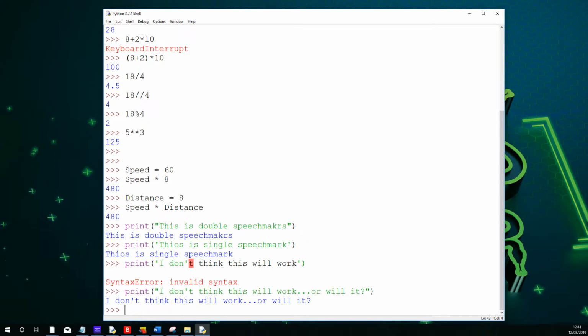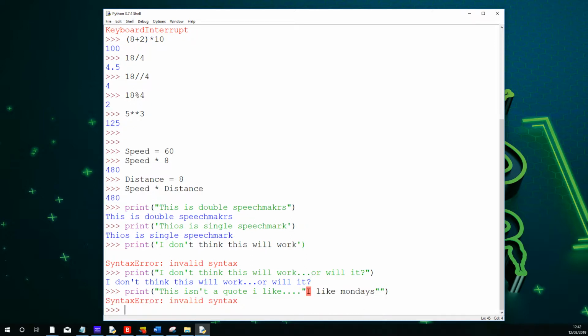We could have a situation where we do print and then inside double speech marks we put: this isn't a quote, I like Mondays. So inside double speech marks, we've put a sentence which has a single speech mark, which is perfectly fine, but we've also added a quote. So obviously we can't use double speech marks because it's got a quote in it, and we can't use single speech marks because it's got an apostrophe in it. So that also won't work.